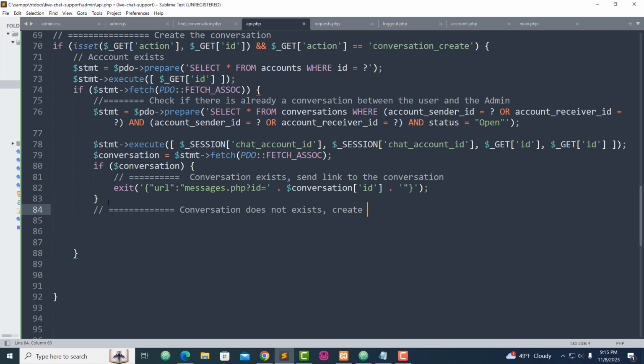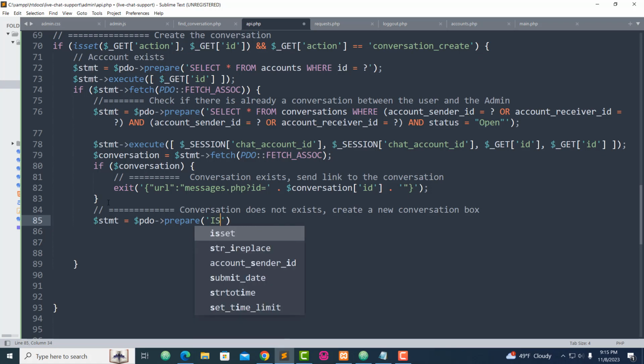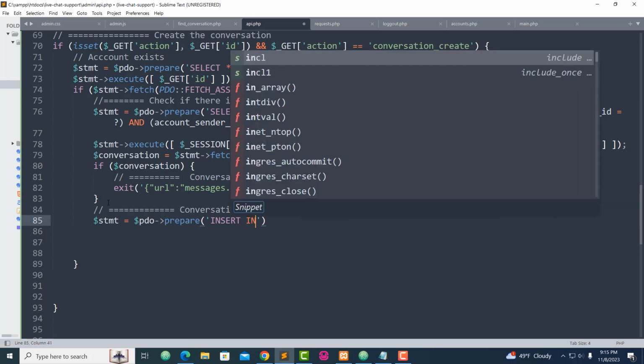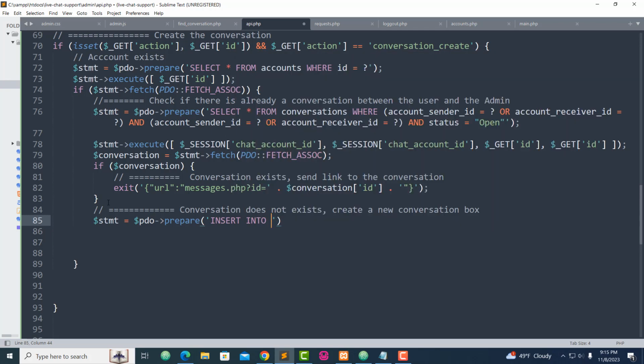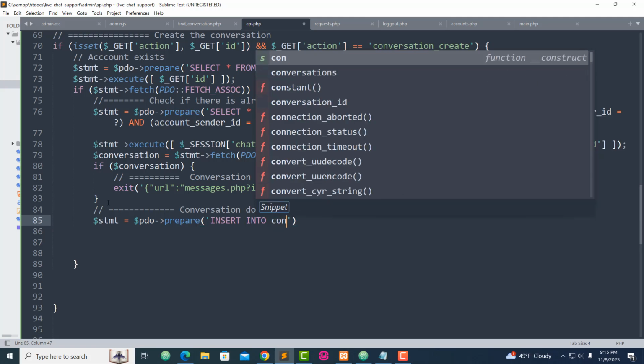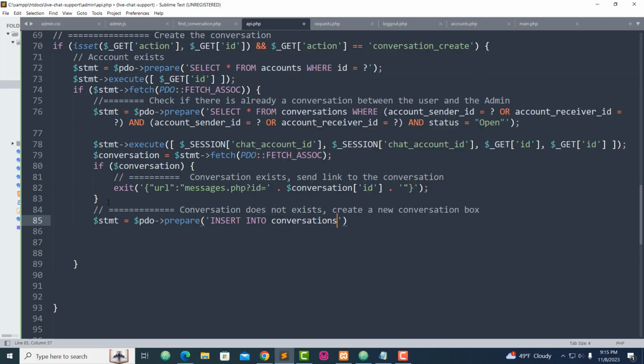And then we have to create a new conversation box. Put it this way. By using a statement, and to prepare it for me, we have to use INSERT INTO my table called conversations, because it's a new conversation. Yep, my new table called conversations.